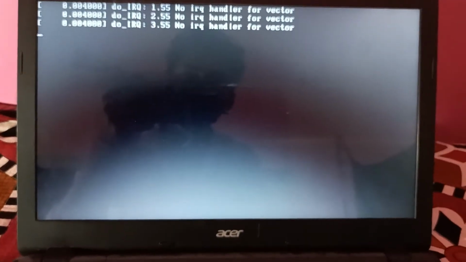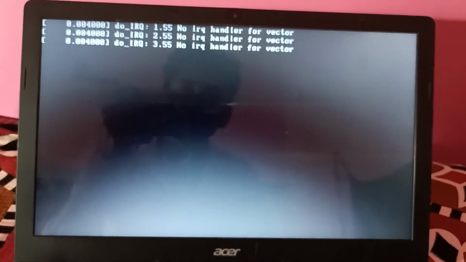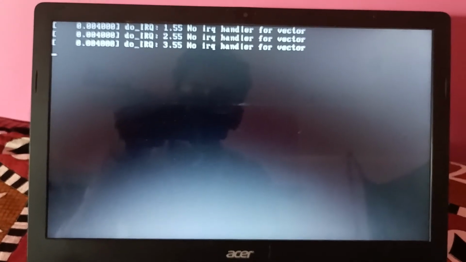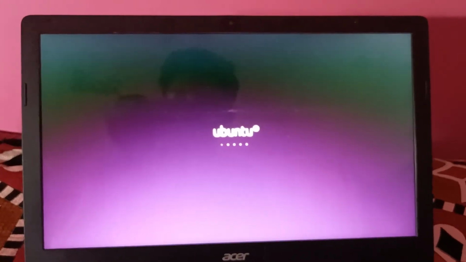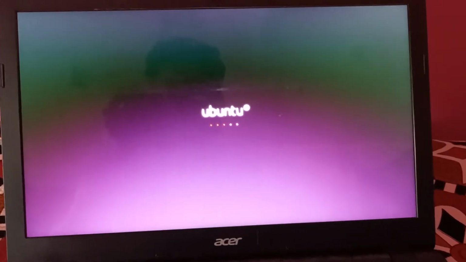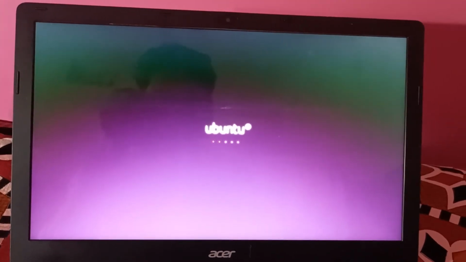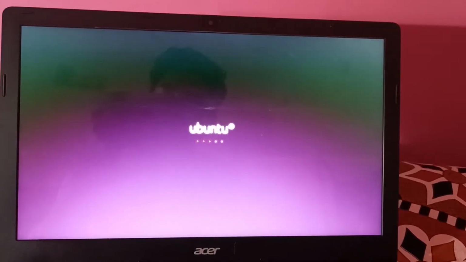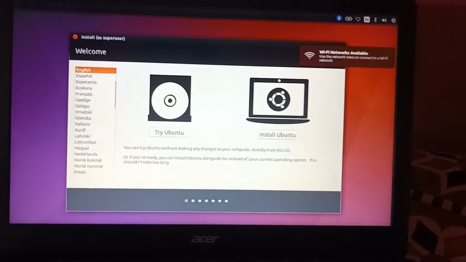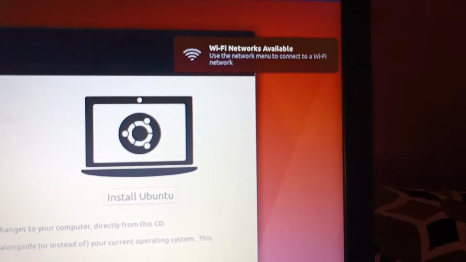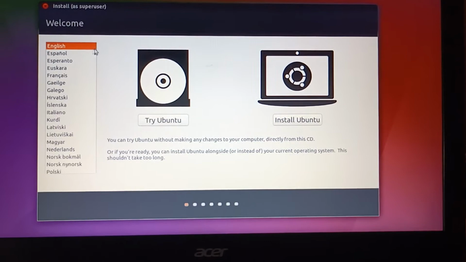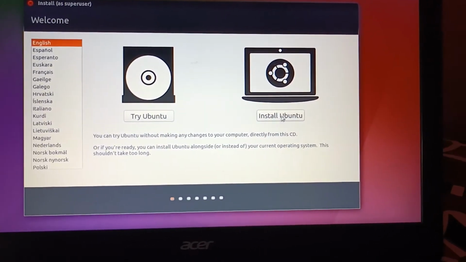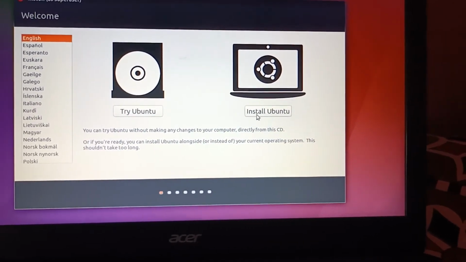Our operating system installation process is on the way. You can see Ubuntu. Let's focus on it clearly. Our process is running, and it will take some time. It's saying a Wi-Fi network is available, so I'm going to press, yeah, English is chosen already. Install Ubuntu or Try Ubuntu. I'm going to press Install Ubuntu.